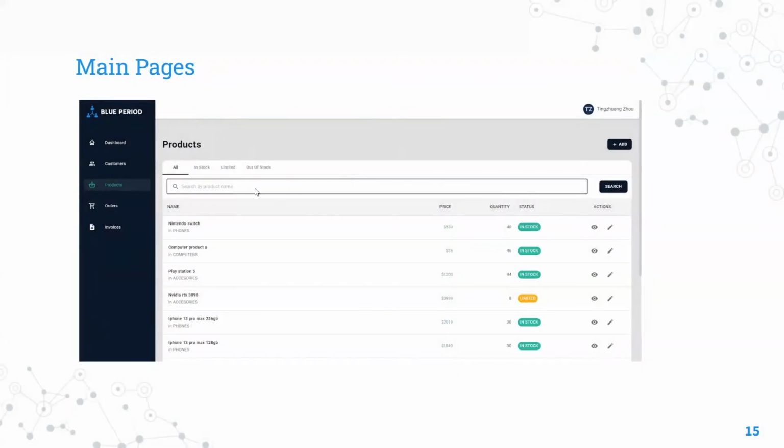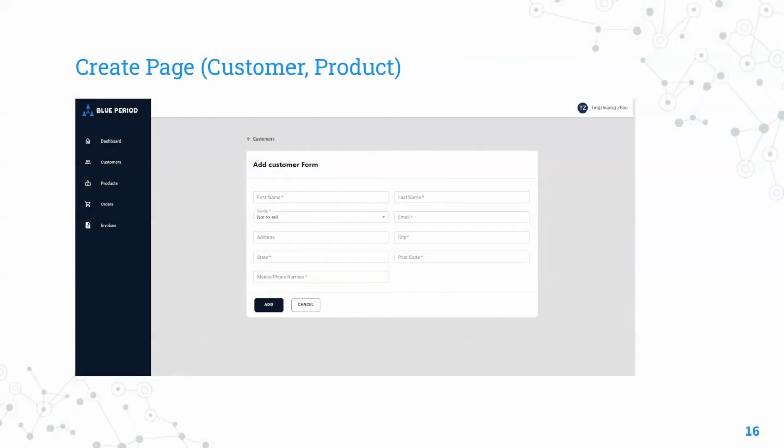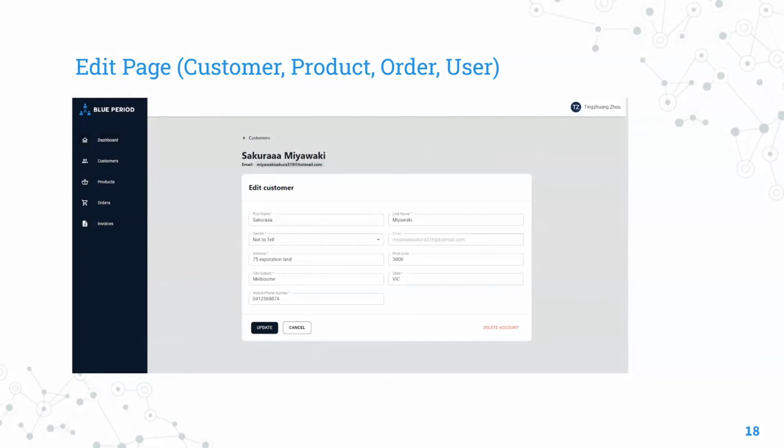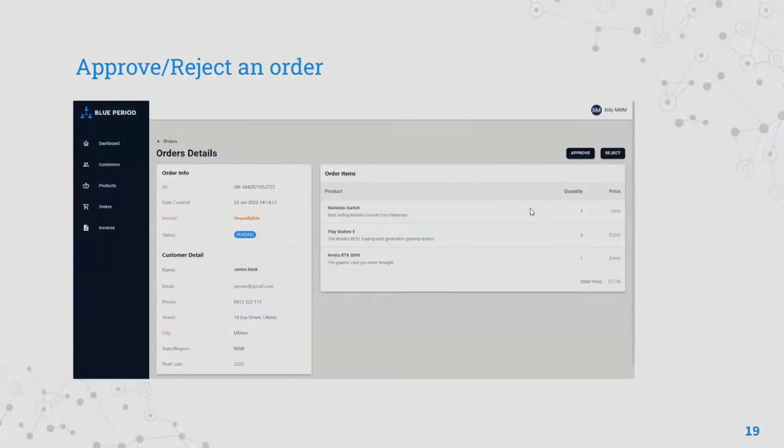The main page contains a table for displaying all related data instances. It has powerful features such as searching, quick filtering, and sorting, which will be shown in the demo later. The customer and product have a create page, which provides the user the ability to manually create a data instance here. The detail page shows the full detail of our data instance. We can also edit an existing data instance easily in the corresponding edit page.